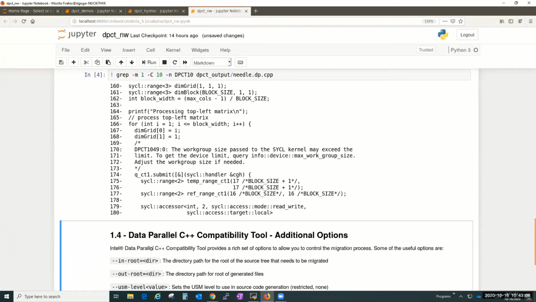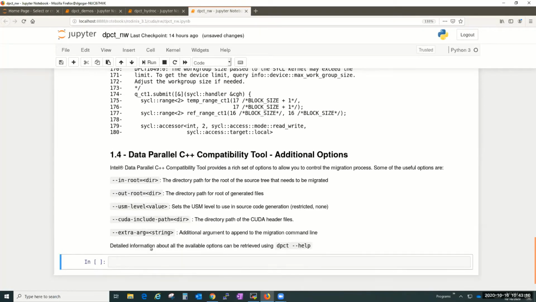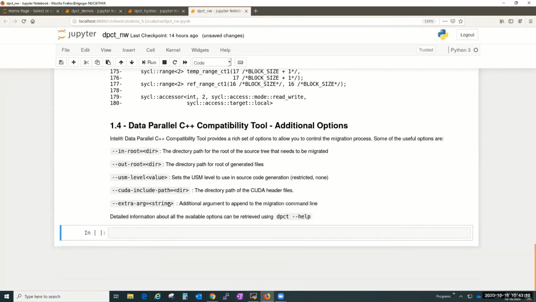The compatibility tool also has some additional options which you can provide. We already discussed the in-root and out-root, which help you provide the directory path for the input source tree and also the output root. There are other useful command line options as well. One of them that I've found useful is the USM level.